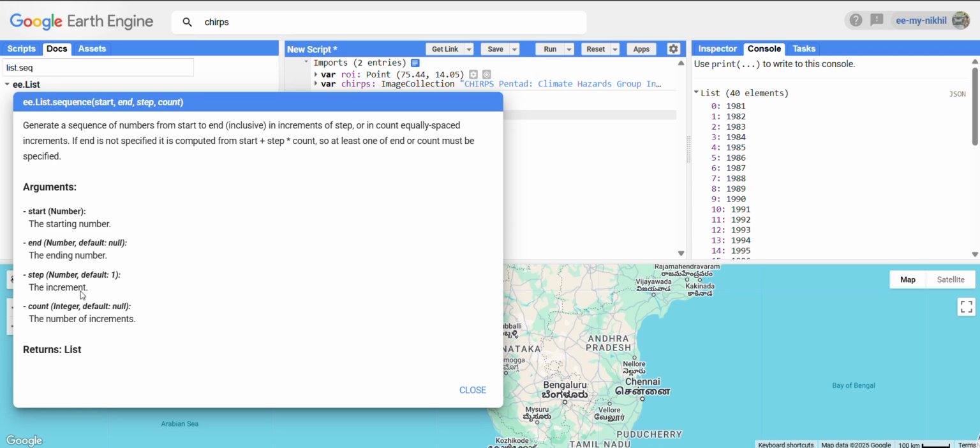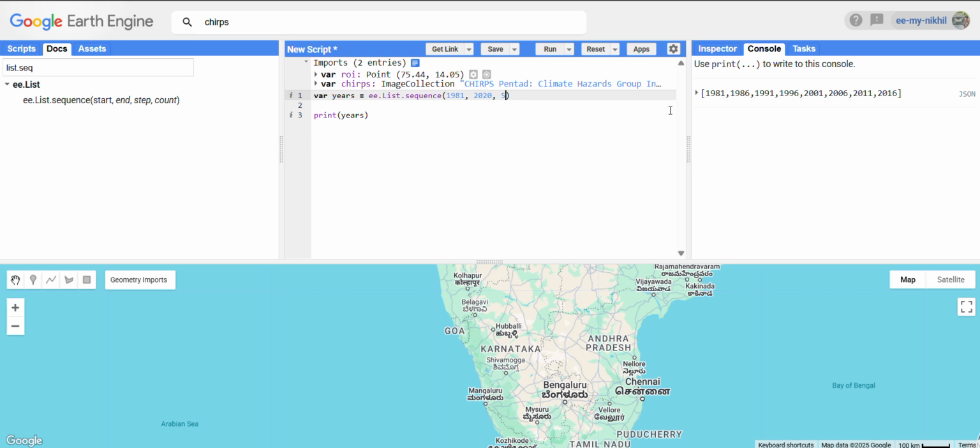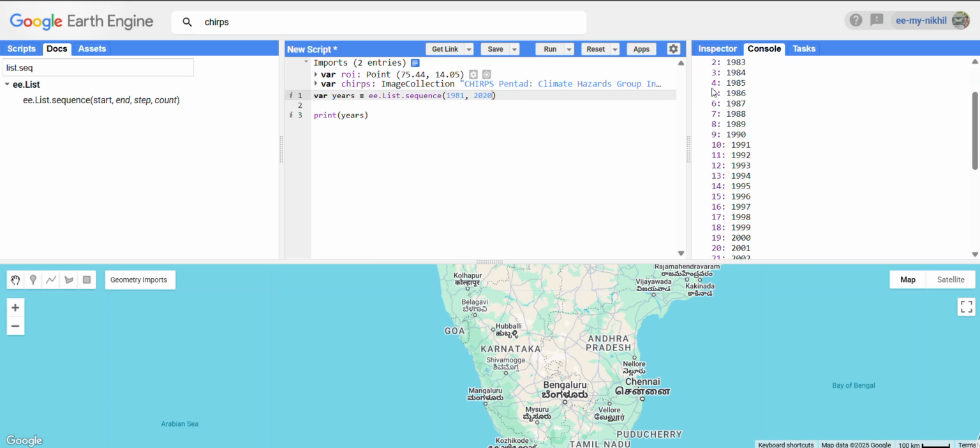If you do not provide any steps, like for example now I haven't provided any of the step. If I provide my step or the interval between the years to be, let's say, 5 years, now if you click on run, I have only this many elements from 1981 to 1986, like that. Similarly you can also specify the count if you want. As of now I want all my 40 elements to be in here, so just click on run. So I have my 40 elements with 40 years in it.